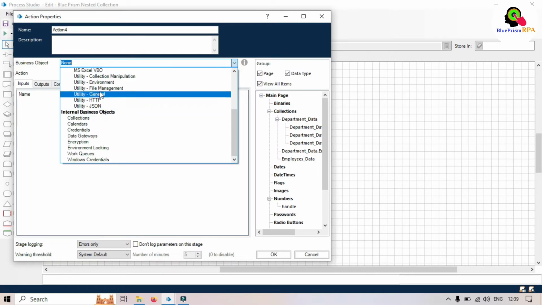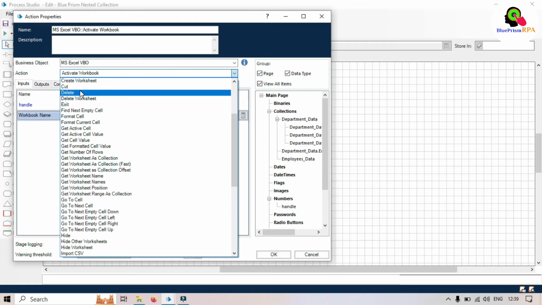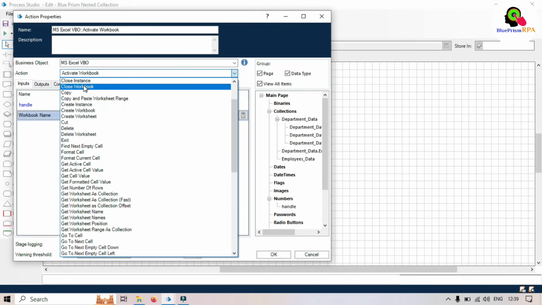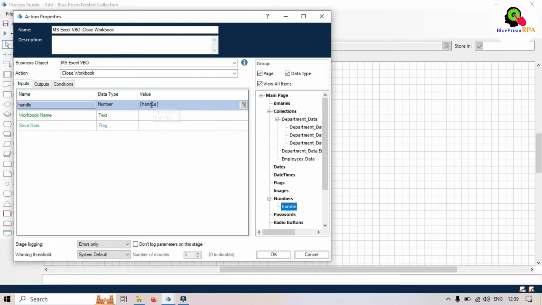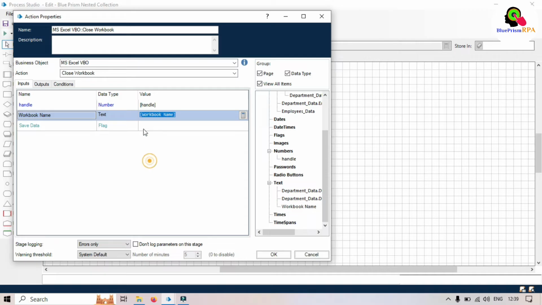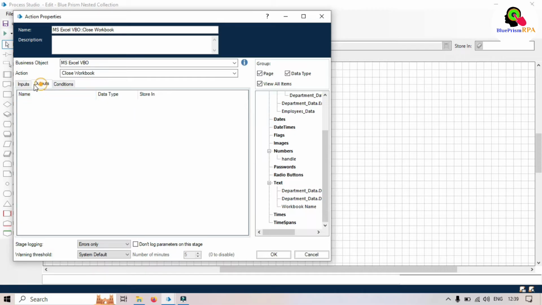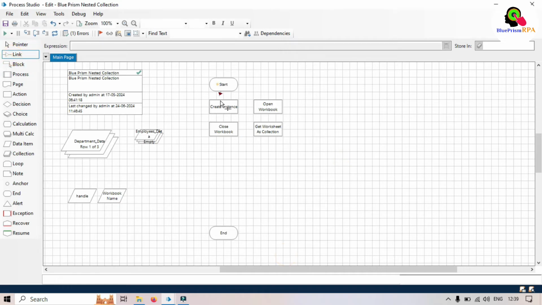After that, fourth one is the close workbook. So we'll take here MS Excel VBO and then we'll take close workbook. This one will again pass the handle workbook name and then leave this because by default false. We don't want to save this. Now remove this also, click OK. Now for now just link this.